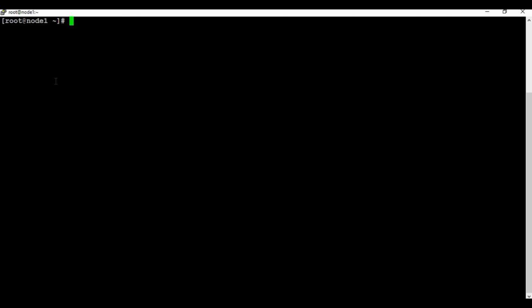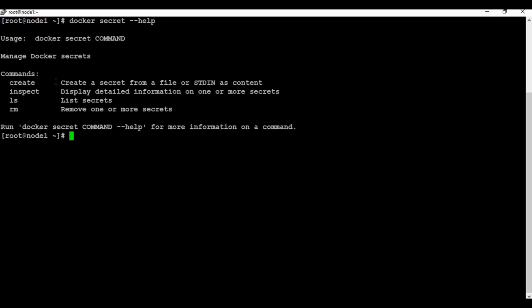So for Docker secret, you can check the command docker secret --help. Now we can see there are a few commands available: docker secret create, docker secret inspect, docker secret ls, and rm. These are mostly understandable if you have worked on Docker.